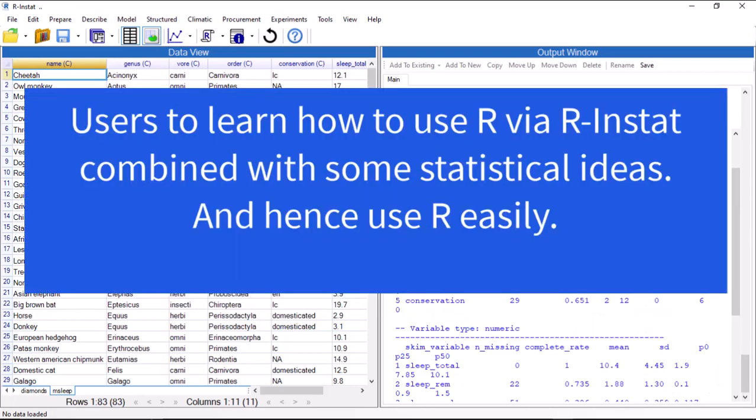Exactly. Our main purpose in this tutorial is for users to start learning how to use R easily. But we are able to combine this with some statistical ideas. So, we can be productive in teaching and learning statistics at the same time as we use R.